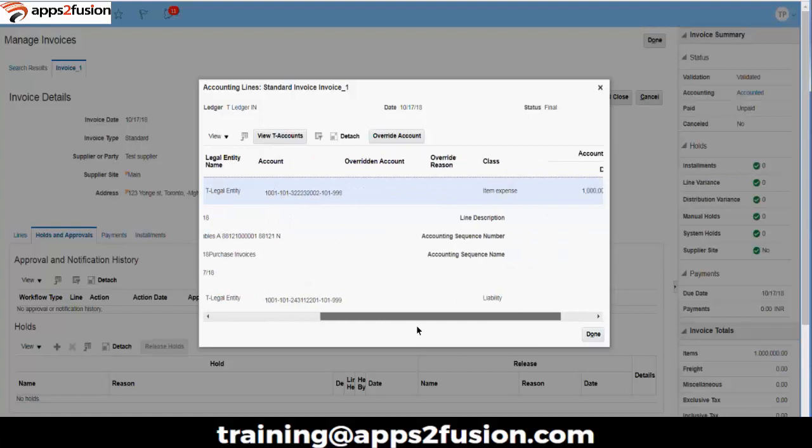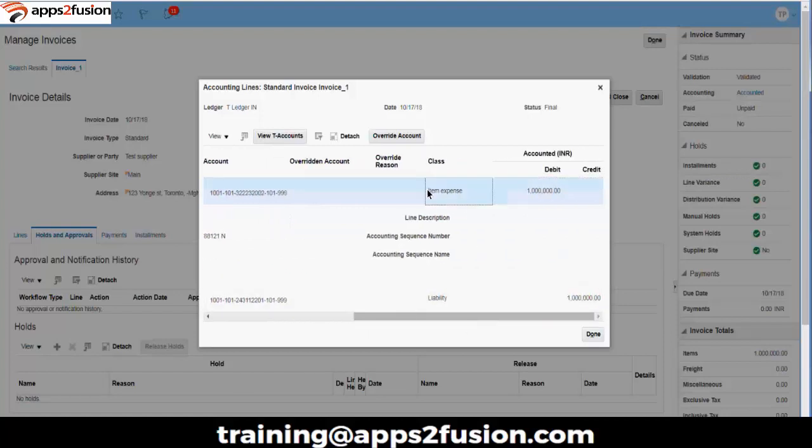So now for this first line, you see it says it's item expense and the amount is getting debited. Now these are my journal line rules. The journal line rule says that the item expense should be a debit line and the liability should be a credit line. So this is what we are gonna create now. Okay, makes sense?